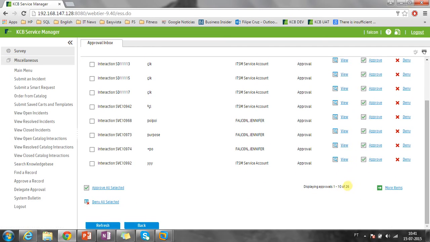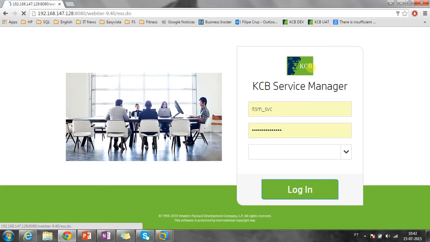As you can see here, right now we have 26 records. Previously we had 27. So after approving or denying the record, that record will be removed from this list. What's happening at this moment is that the end user submitted the service request, the interaction was created, then the interaction was approved, and right now the system will automatically generate the service request record, starting with RF.